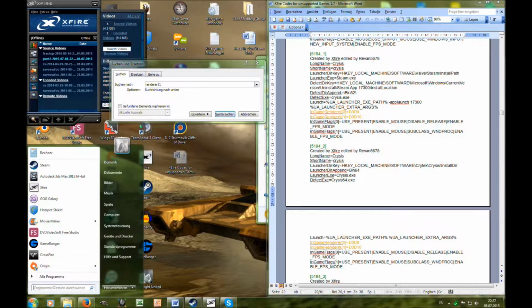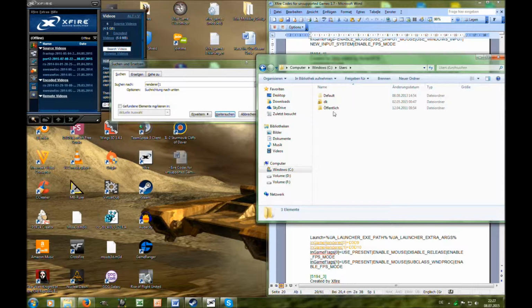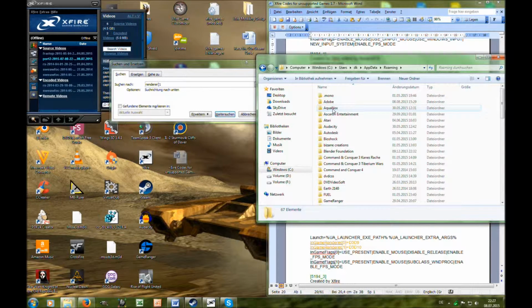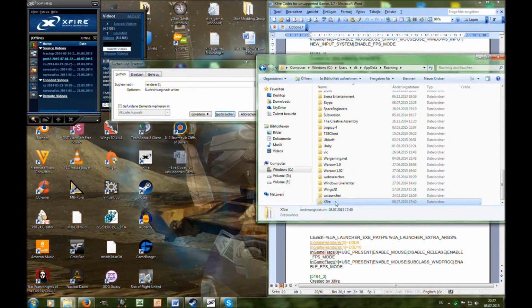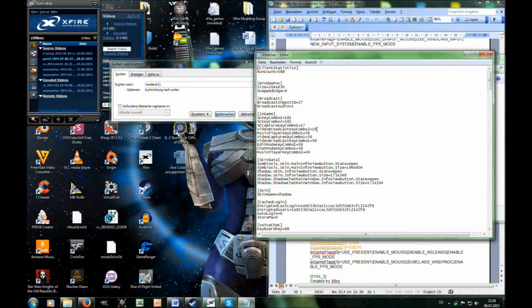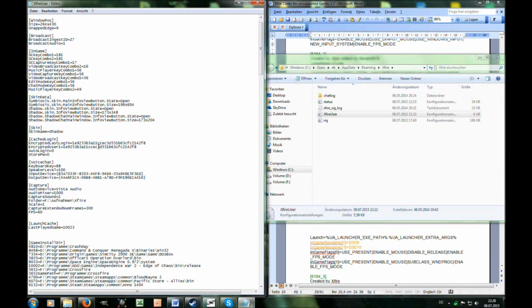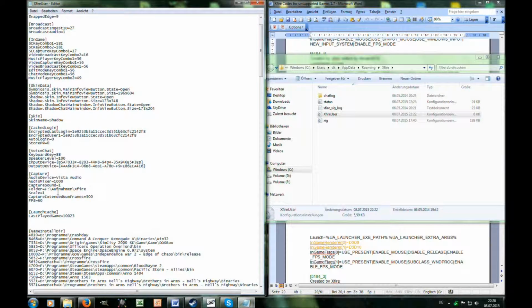If you have a game that isn't detected automatically, even when the description of the code for this game in my Word document says that it should be detected automatically, you can also go to your Xfire user file, which is located at C, users, your username, app data, roaming, and then Xfire. Here you can see all the games that you added manually to Xfire when the options menu was still available.